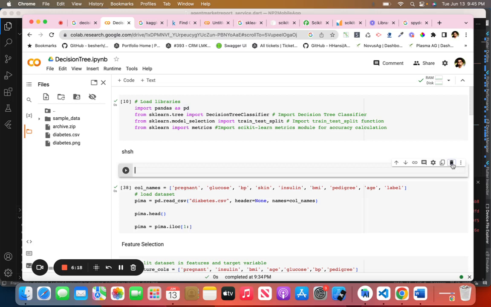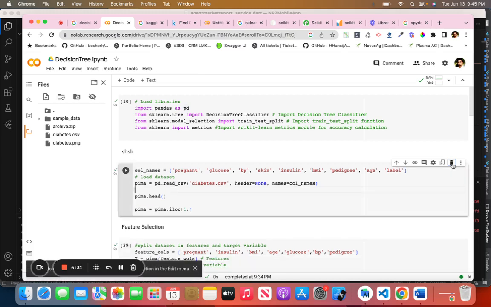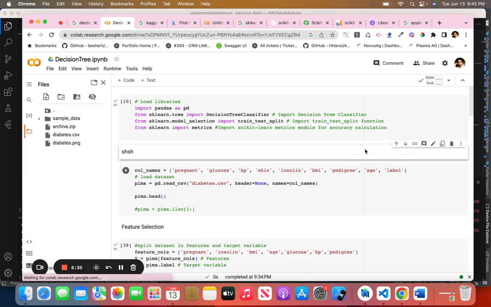Why do we use that? Because sometimes we are working and we want to comment the code, so that other people can understand what is actually written and what is not.